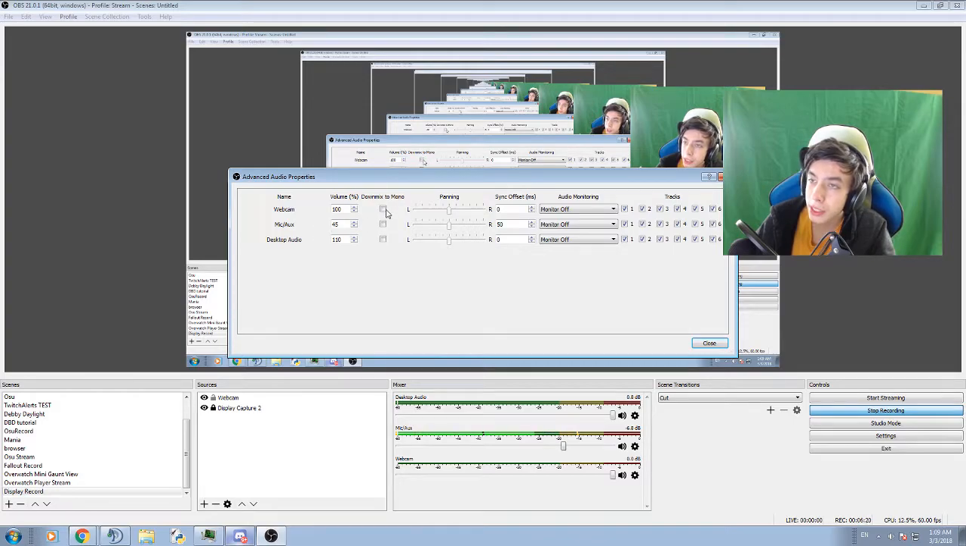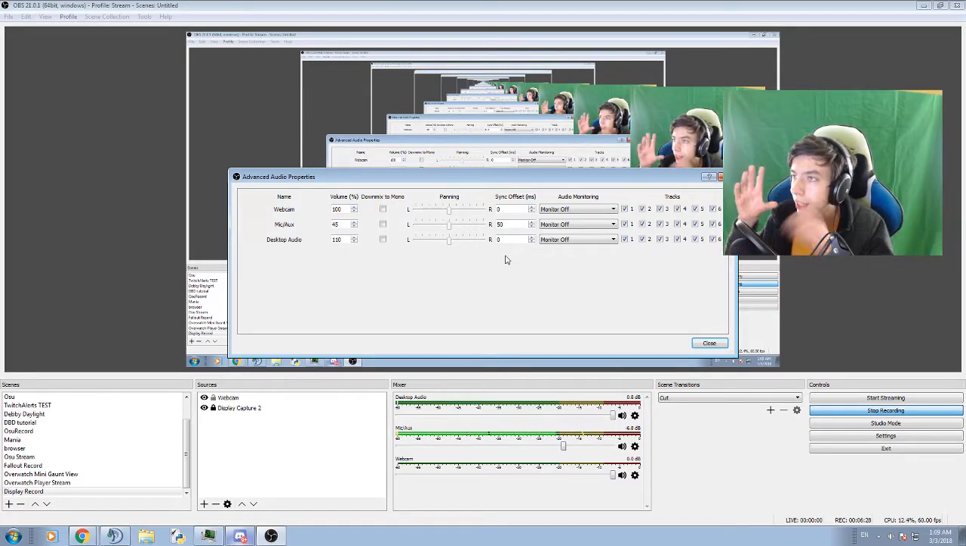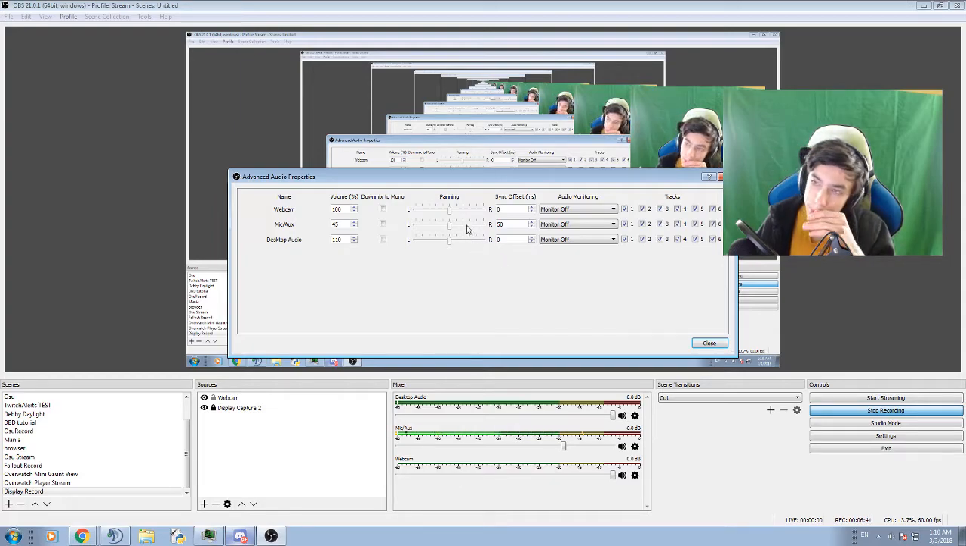Now you can go into your advanced audio properties and you can increase your volume past 100% if you want. I wouldn't down mix to mono because that means your stereo sound will be condensed into mono sound. And when there's both stereo and mono sound coming at the same time, the recording kind of messes up. So I wouldn't touch that.